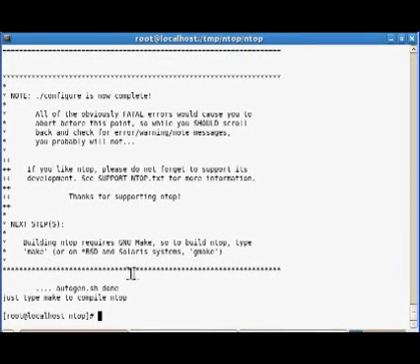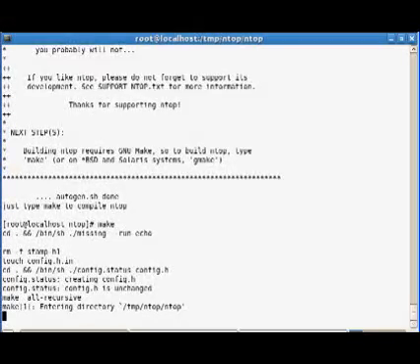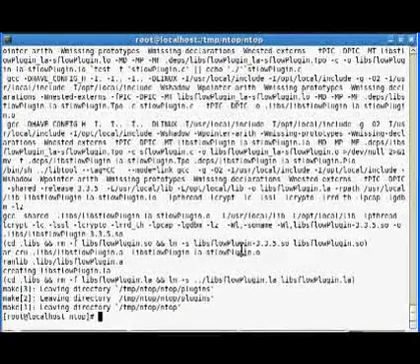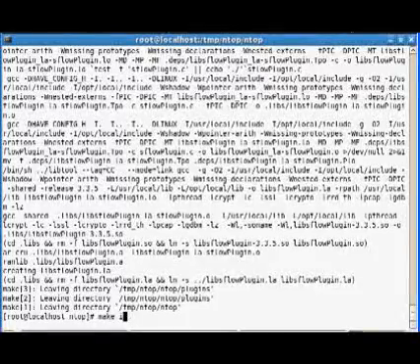Okay, now the configuration script is done. We'll do the make. And now the make is done, and I'm going to finally install it with a make install.